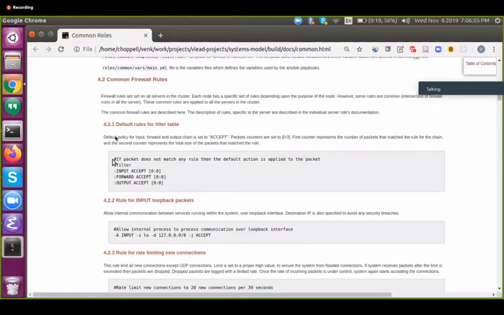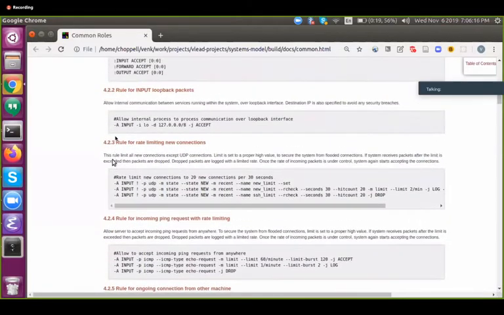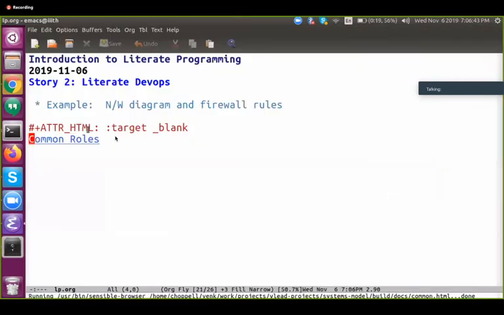It's very easy to write one line: input accept, forward accept, output accept, whatever it is. You just write something. But why are you writing it? So there's a justification of why this rule is there. Rule for rate limiting new connections: this rule limits all new connections except UDP connections. It is set for a high value, to secure the system, and so on. But that is an explanation for why the next three lines of code make sense. So that's the way we ought to be doing software. Okay, so let me go back to this slide.